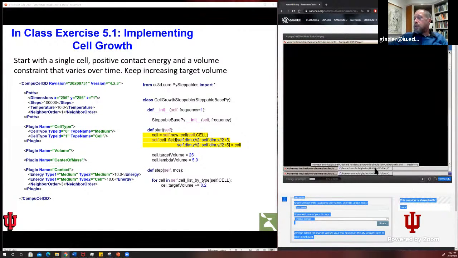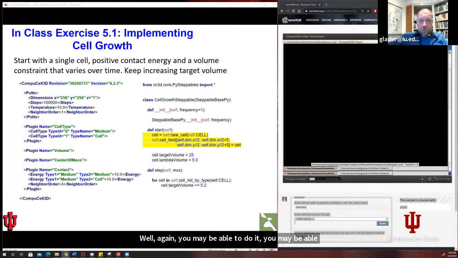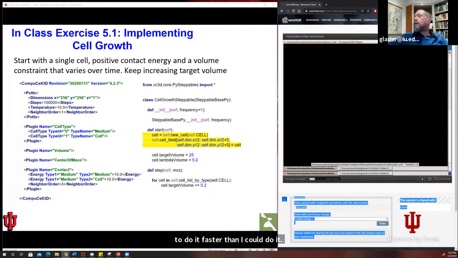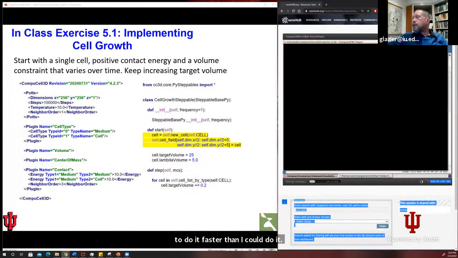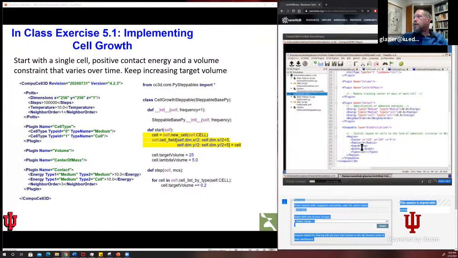Let's see if this will redraw. Well, again, you may be able to do it faster than I could do it. So let me try launching it in Player again.